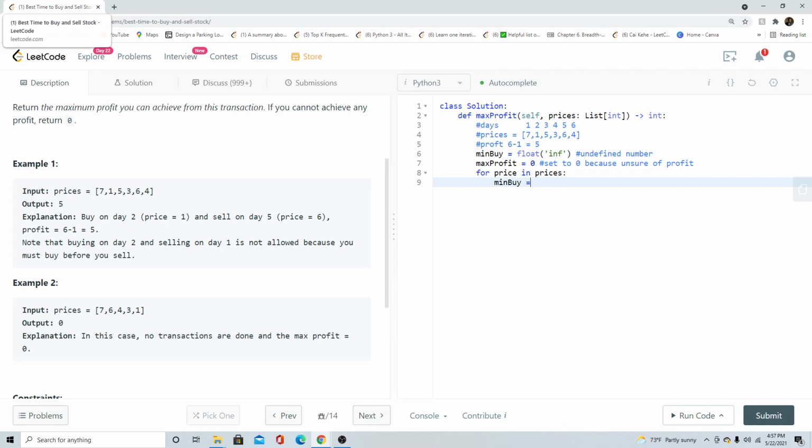And we're going to use a function called minimum. I don't know if you've heard of this before, but a minimum function returns the smallest item in an iterable. It can also be used to find the smallest item between 2 or more parameters. So don't forget that. We're going to do the minimum of our current minimum buy or our price. Like I said, it returns the smallest item between 2 or more parameters. And since our minimum buy is an undefined number, it's just going to grab the price. As we iterate through, we have the price 1, right? That is the lowest one that we have.